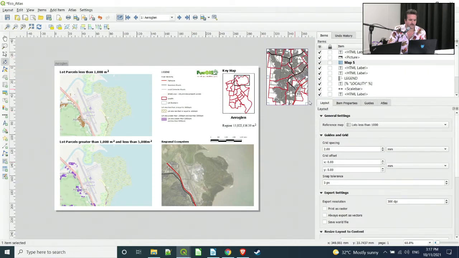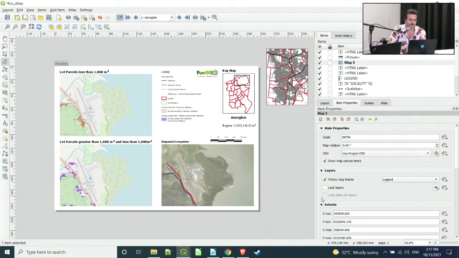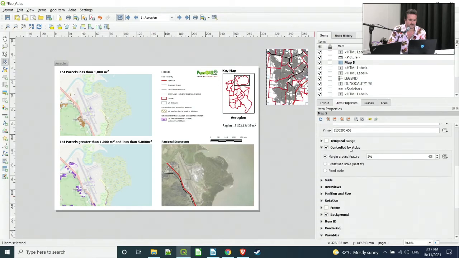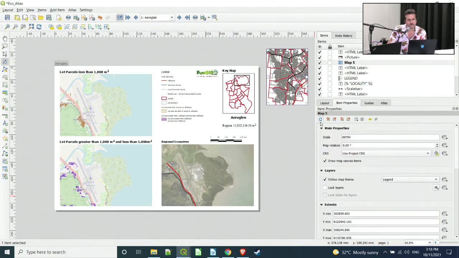As long as within your sacrificial layer you have all your layers, just make sure that you've controlled it by the Atlas. Should be.